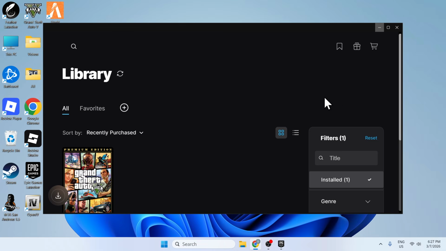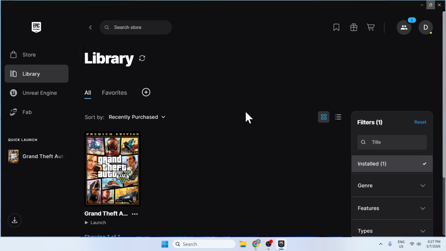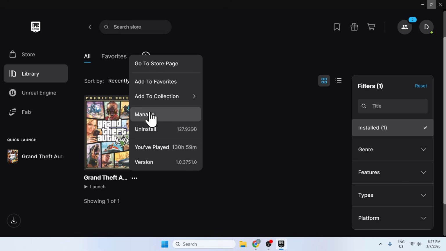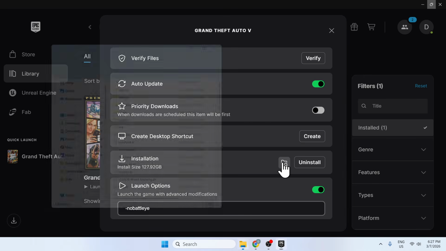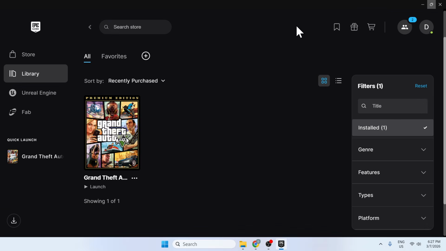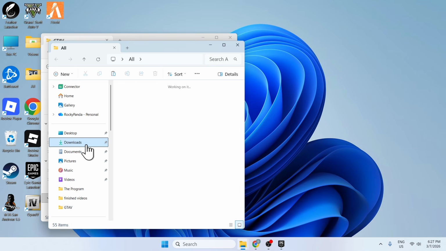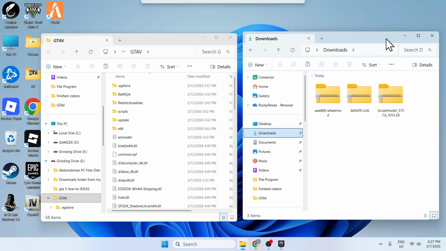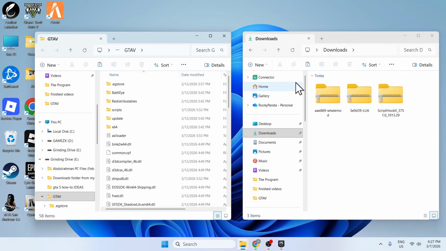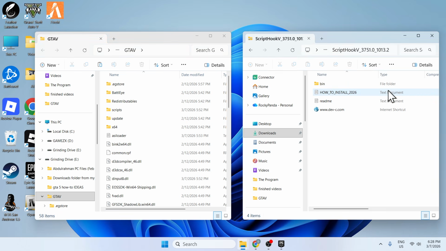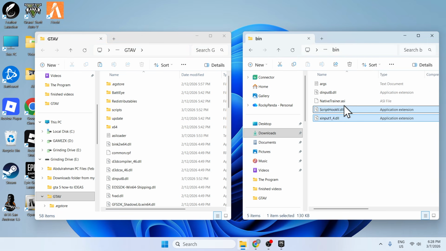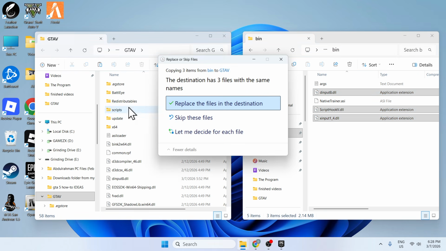After you downloaded all these folders, you want to open your GTA 5 folder. So you open it from here if you have Epic Games, and you want to open your downloaded folders. So this is my downloads, 3 folders. To start the installation, you're gonna start with the Script Hook V. Go here and go to bin and copy all the DLL files, and then paste them inside of your GTA 5 folder.